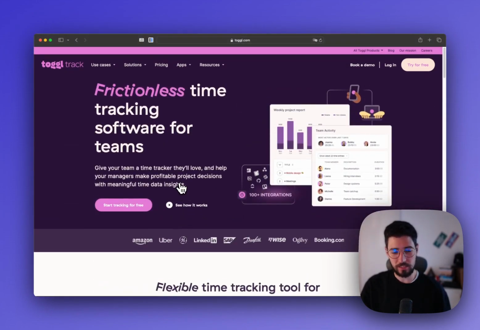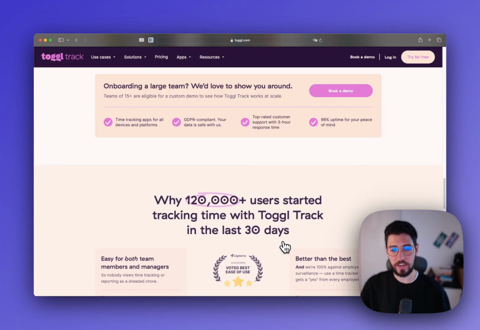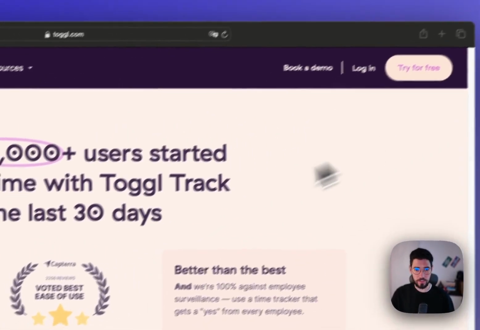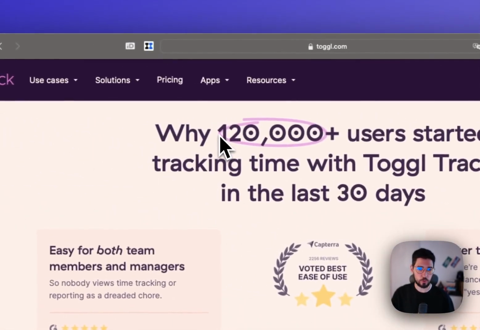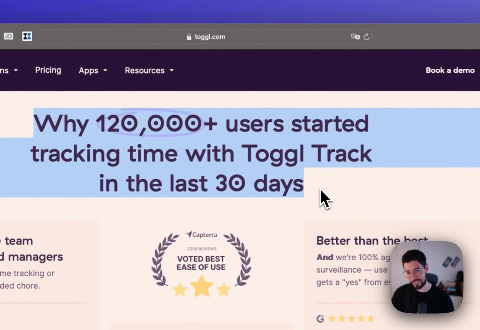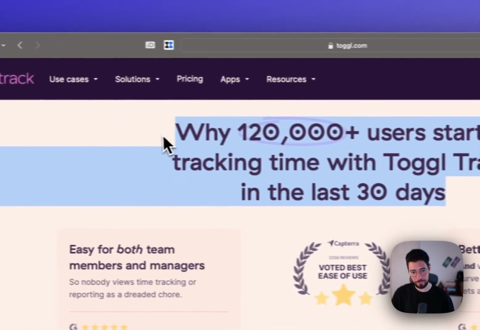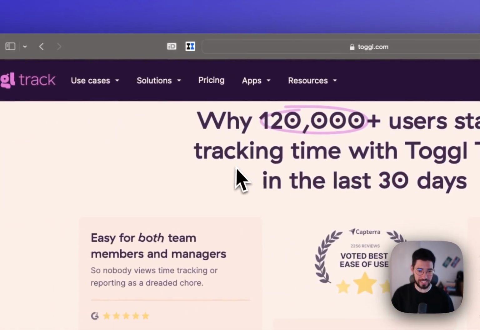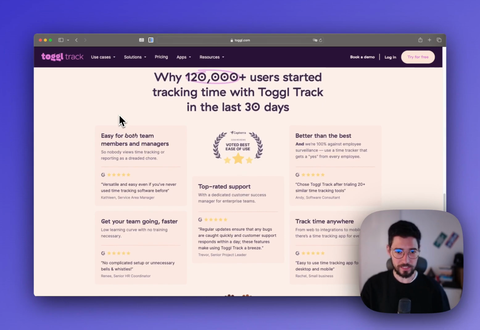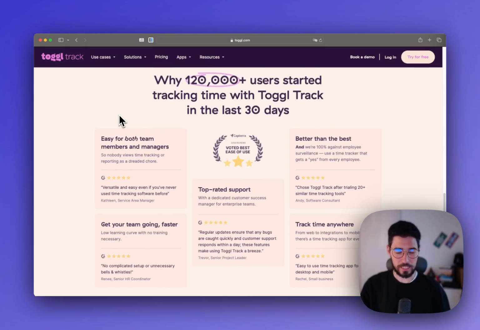Toggl is telling you that they help Amazon, Uber, Wise, large companies, and they are still having this beautiful wall of love. And they're doing it in a pretty interesting way. They are saying that they got 120,000 plus users in the past 30 days. I am not sure if this is true or not. It doesn't sound very credible, but it's pretty interesting how they are doing it. And it's great that they are doing this little wall of love here as a B2B SaaS company.